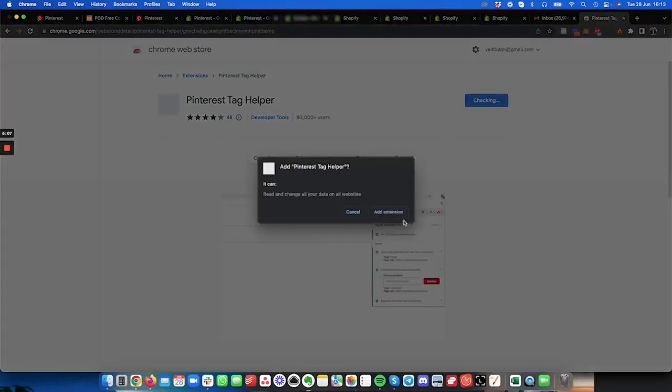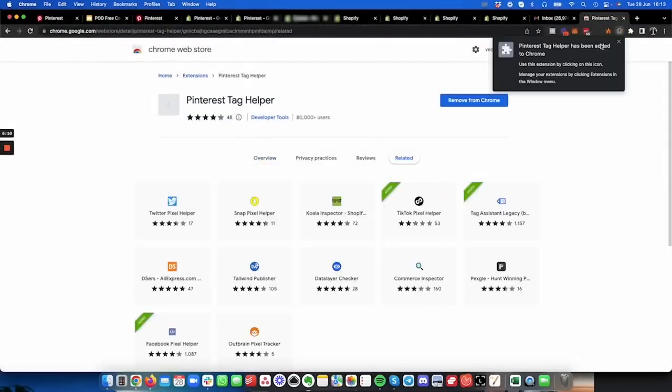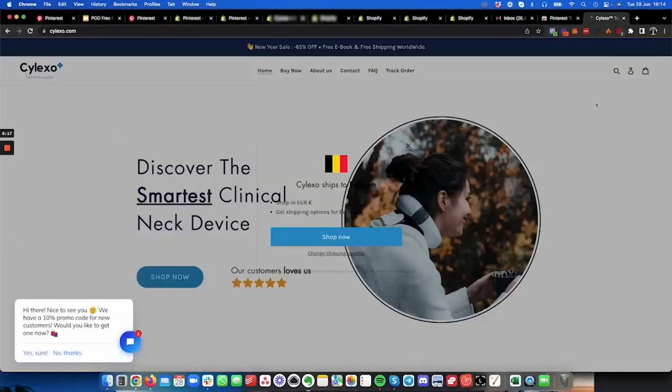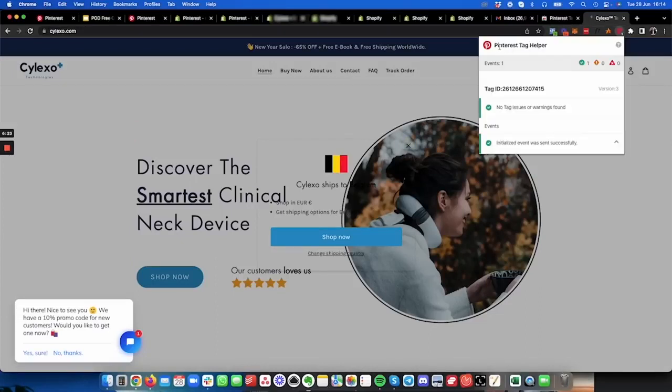So just to check if everything is smoothly installed, I recommend you to add the Pinterest tag helper as a Chrome extension, so you can actually go to your store. It's actually the same thing as the Facebook pixel helper, and it will allow you to actually make sure the pixel is installed in the right way. So just for the sake of the exercise, I actually installed this on one of my other stores, and as you can see here, Pinterest tag helper is quite happy.